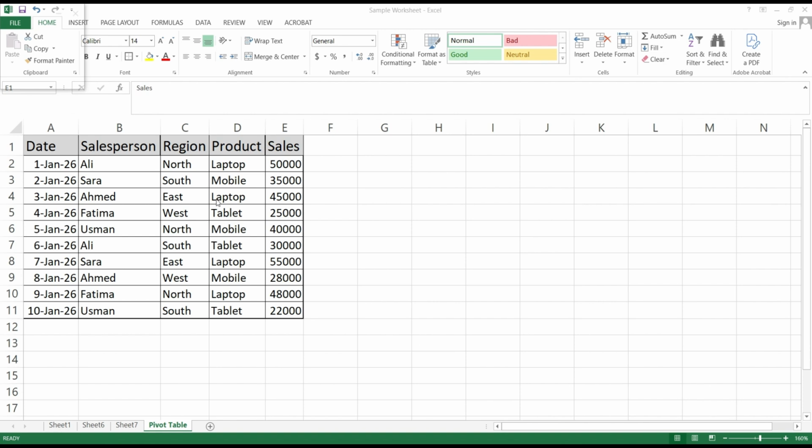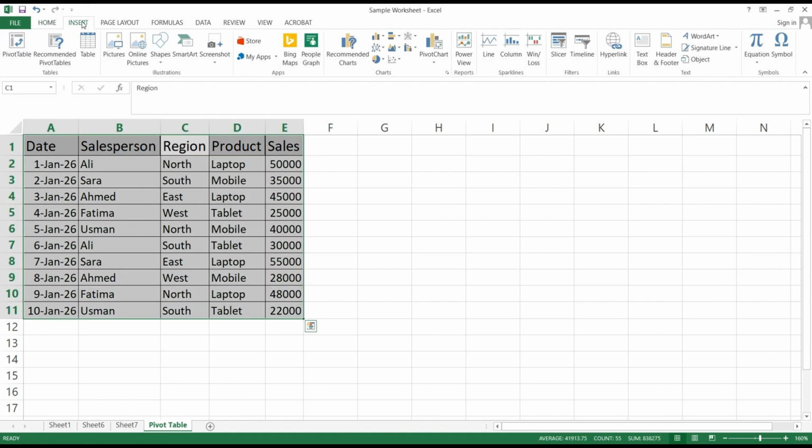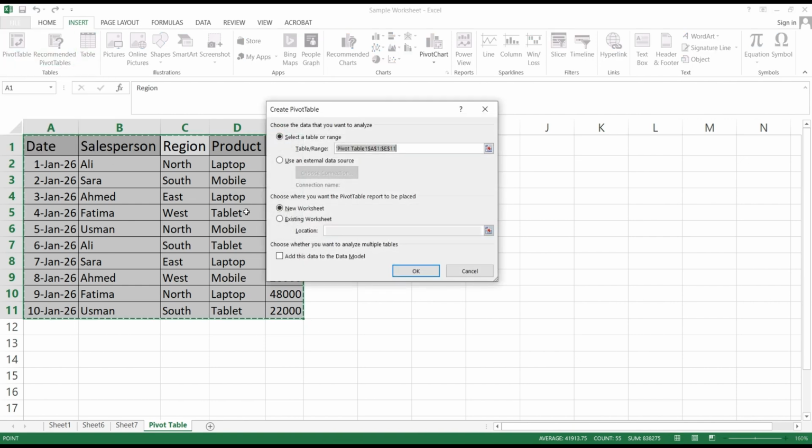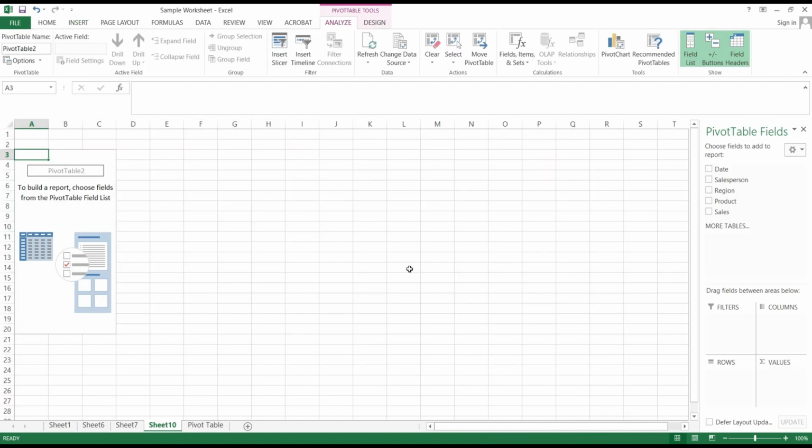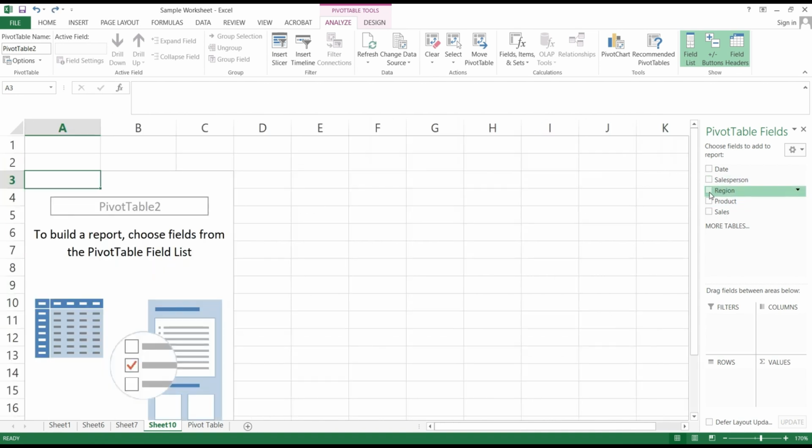Suppose your manager asks, which region generated the highest sales? Instead of calculating manually, we can create a pivot table. Creating the pivot table. Step 1. Select the entire table. Step 2. Go to the Insert tab. Step 3. Click Pivot Table. Step 4. Select New Worksheet. Step 5. Press OK. A blank pivot table appears.